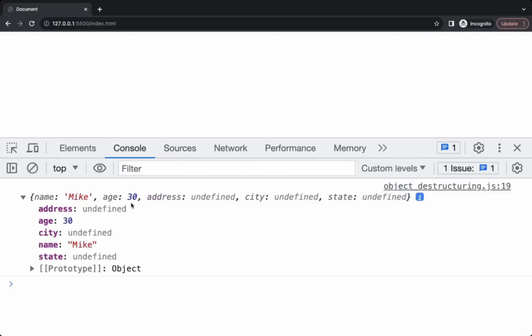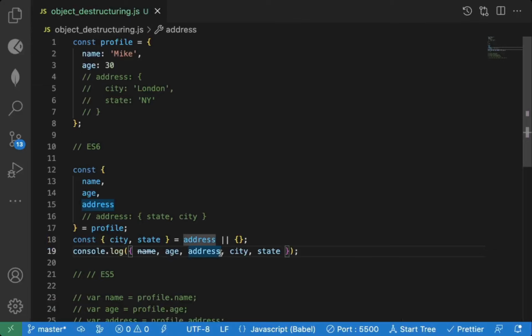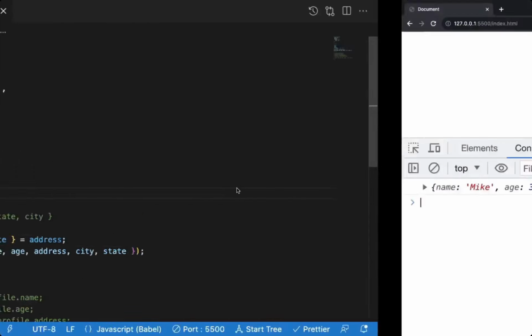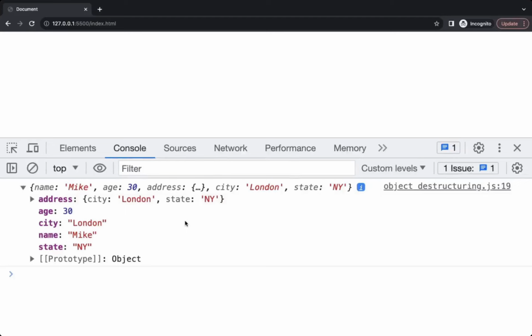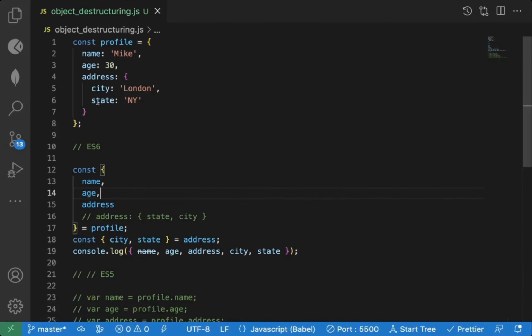You can see address is undefined, city is undefined, state is undefined. So you are getting undefined values, but you are not getting any error. That's a good thing. Whenever you are destructuring nested properties like address, remember to always add a fallback value, otherwise you will get an error. Right now, if you assume that you have the address property and you write this code, it will always work. Even without this fallback it will work and you think everything is fine, but that is not the case.